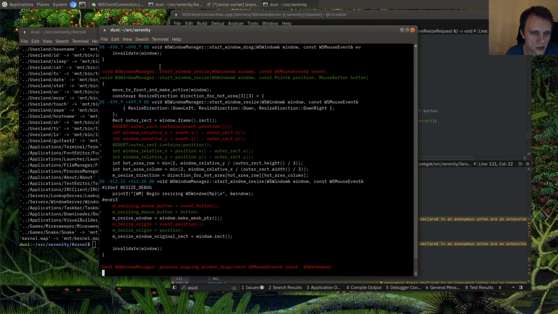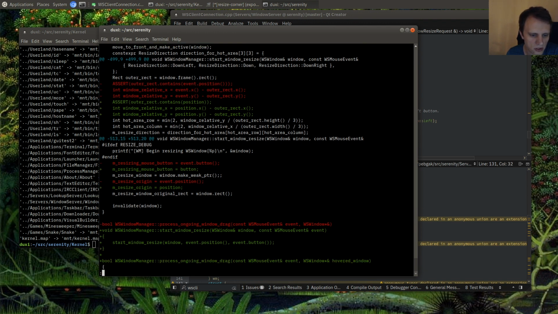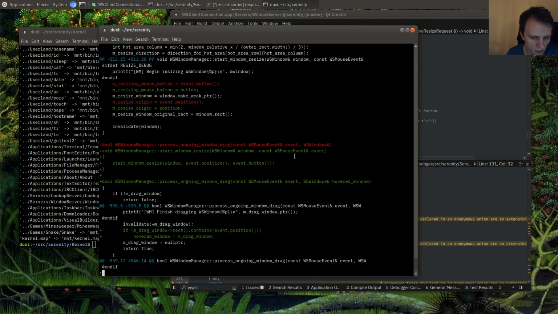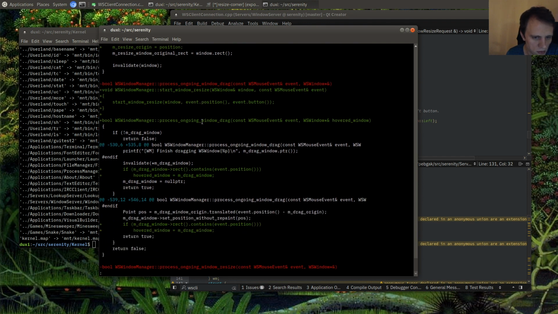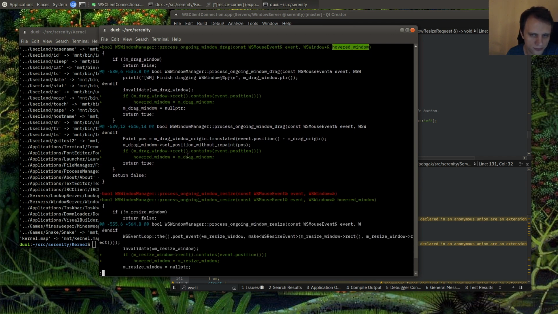Okay, window manager start window resize. Now we take the position in button separately instead of it requiring a mouse event, because in our case we don't have a mouse event here, so the old version will just call the new version with the data extracted from the event. Okay, and then we had to make sure that we update the hovered window out param everywhere. That's cool.